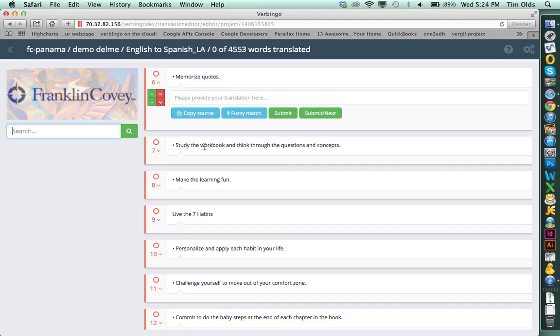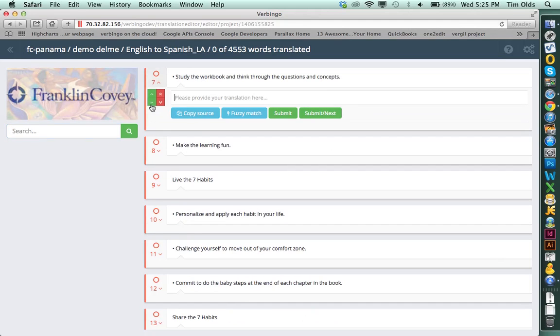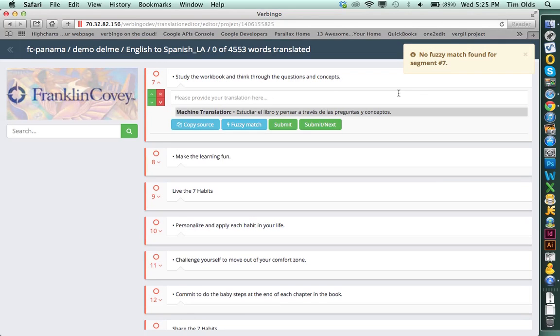The other thing that we've added on here is the fuzzy match button, and we are seeking to improve that. If you click that button and there is no match, you'll get a message. And if there is no match, we will then provide a Google Translate result here.